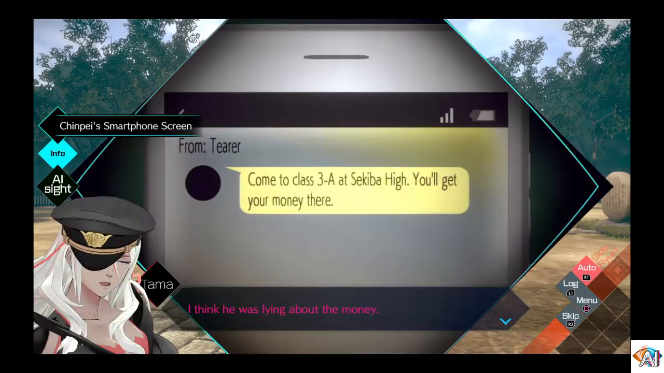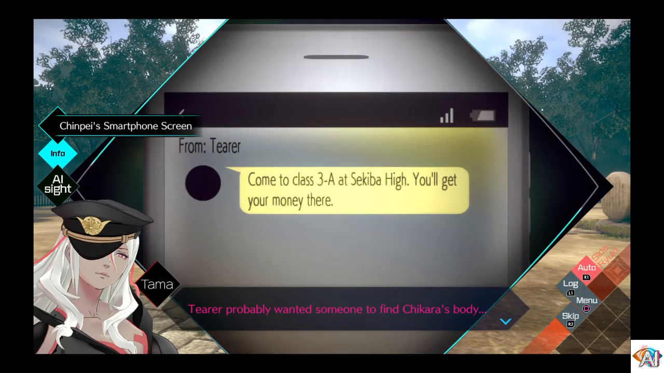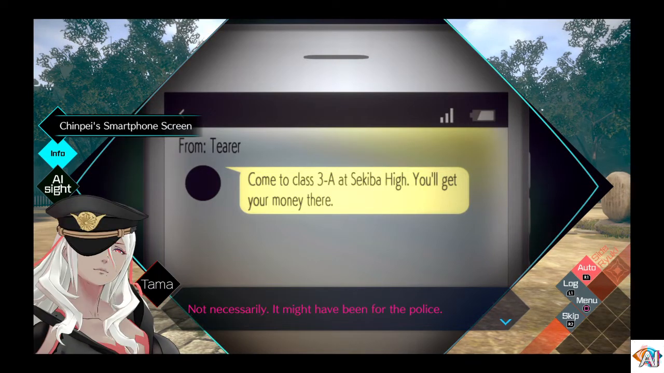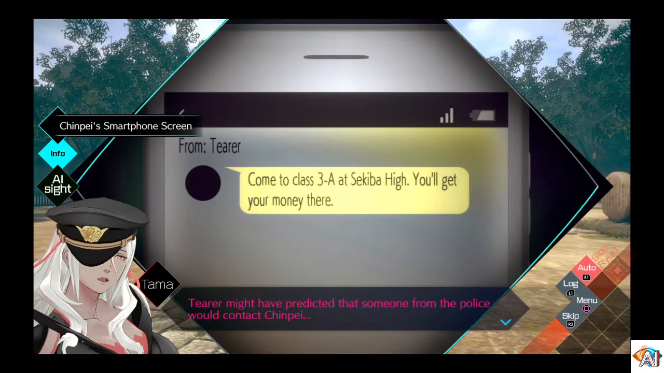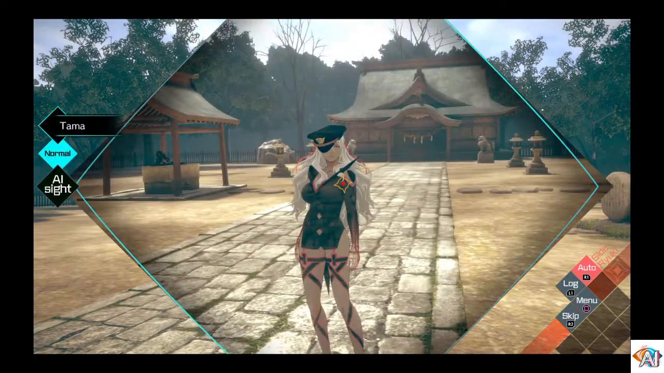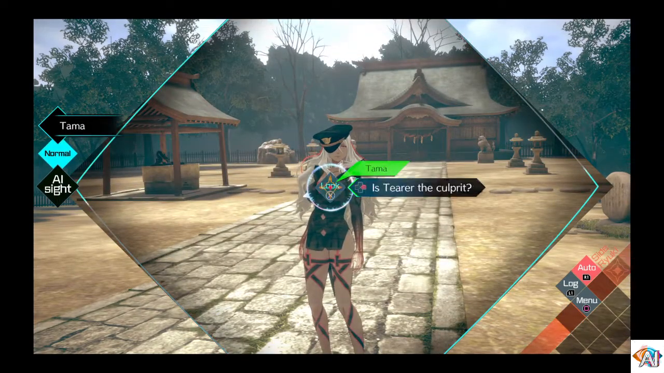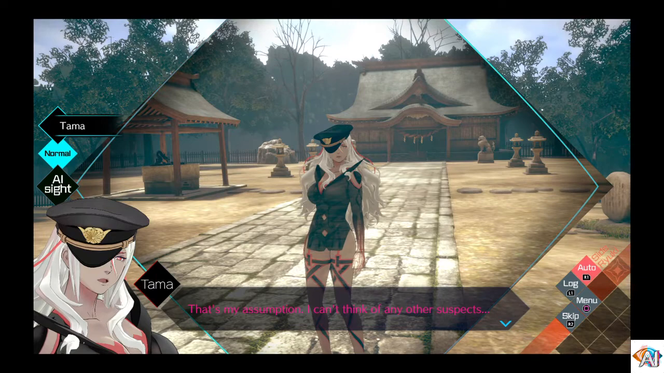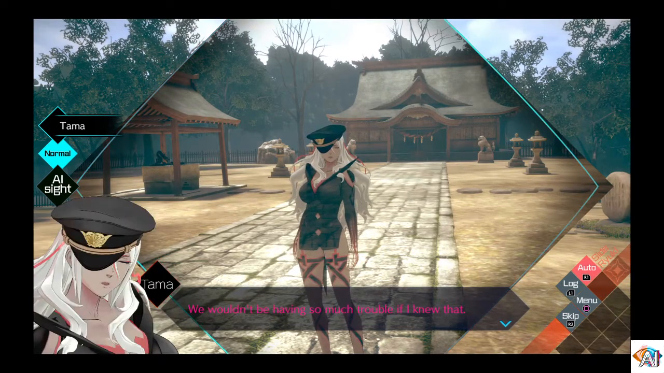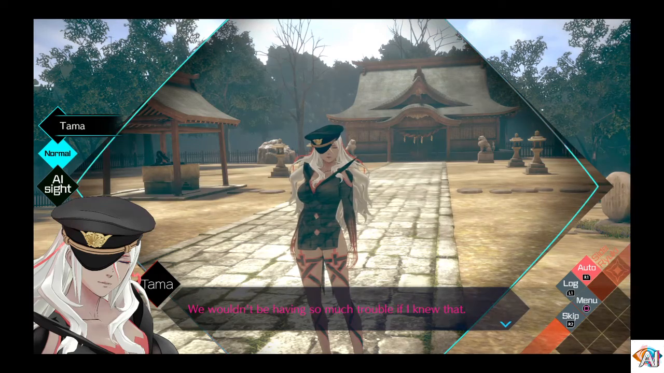I think he was lying about the money. Terror probably wanted someone to find Chikara's body. You mean he wanted Chimpei to find it? Not necessarily. It might have been for the police. Terror might have predicted that someone from the police would contact Chimpei. That's my assumption. I can't think of any other suspects. Just who is this Terror? I wouldn't be having so much trouble if I knew that.